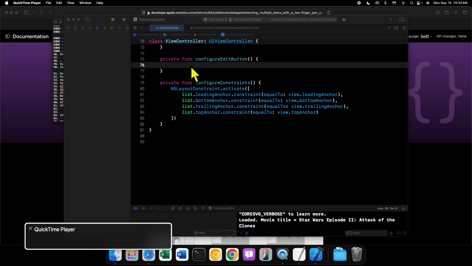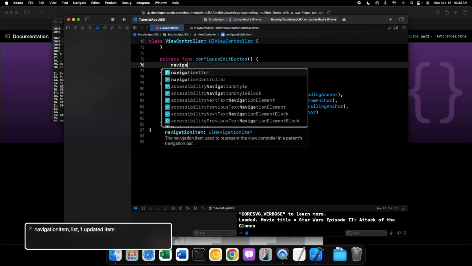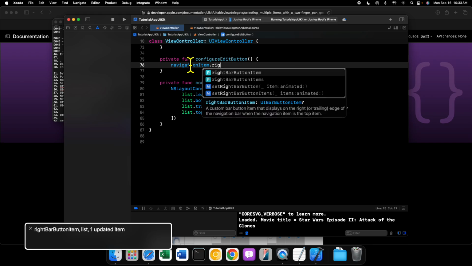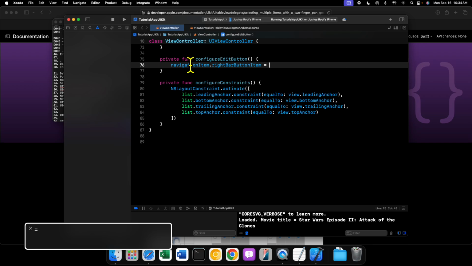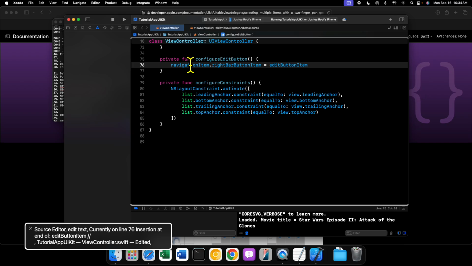And in order to add this edit button to our user interface, what we're going to do is we're going to say navigationItem.rightBarButtonItem, and we're going to set that equal to editButtonItem. And that's it. That's how we can add it to our user interface.